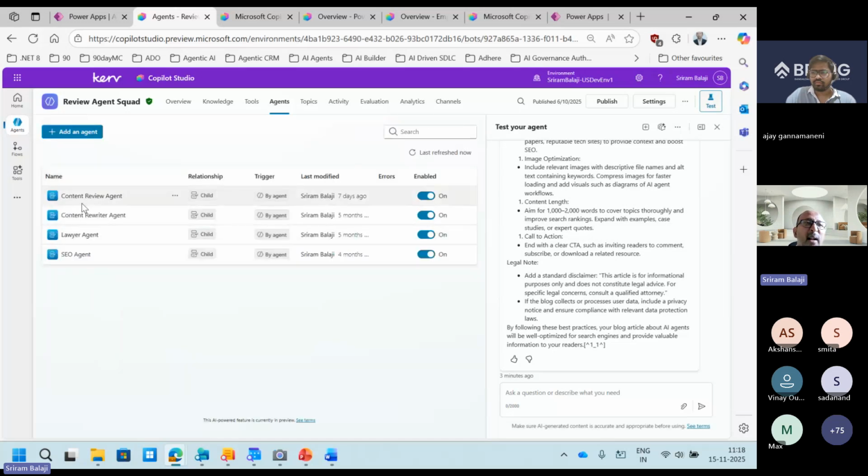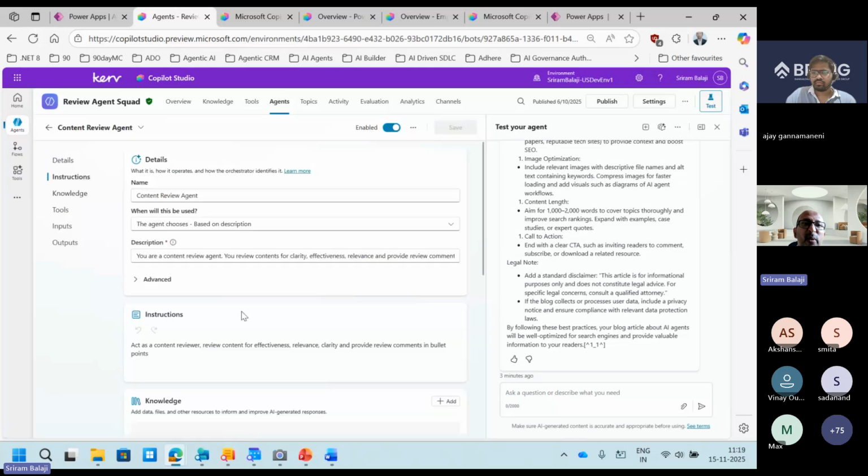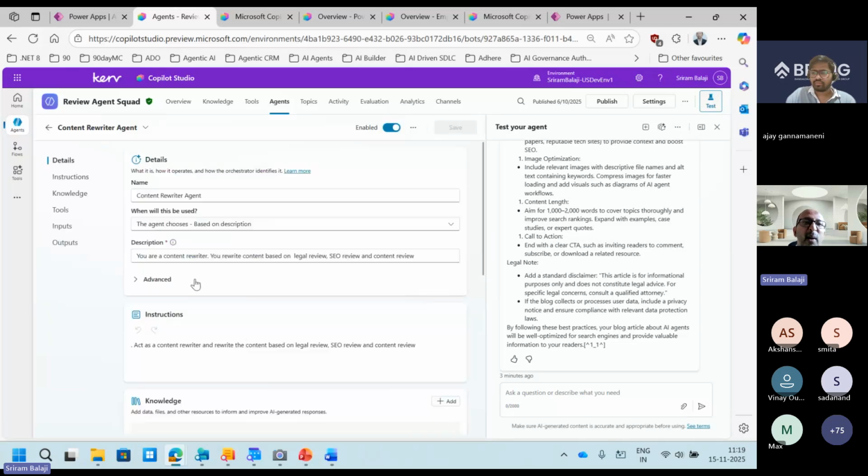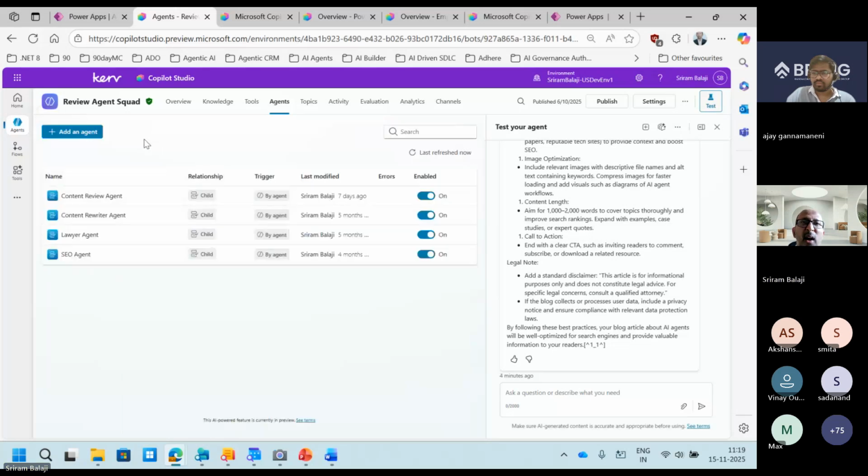That's that. And the third one is the content review agent. So it acts as a content reviewer and it reviews the content for effectiveness, relevance, and clarity, right? And then gives the comments. And the fourth one is the content rewriter. So based on the comments, as a content rewriter, you rewrite the content based on all the 3: legal, SEO, and the content review. So that's pretty much it.